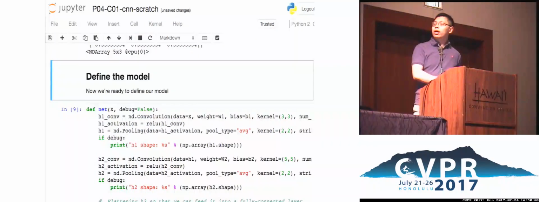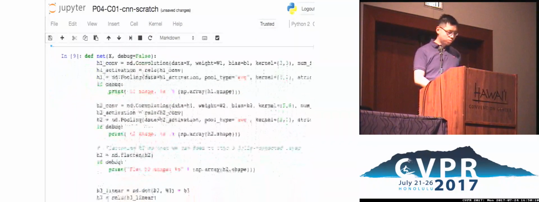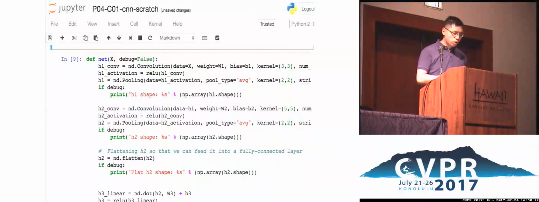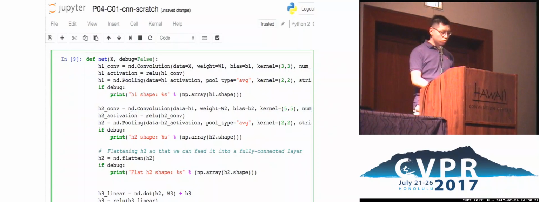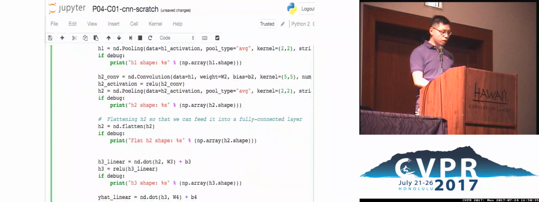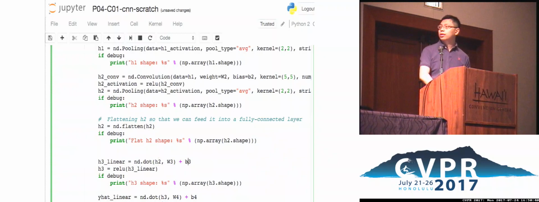So now we can define the model here. Given all these parameters, I can chain the convolution, ReLU, pooling, then convolution, ReLU, pooling, and a flatten. Because the last convolution output is a 3D NDArray, I can flatten it into 2D, then feed it into the fully connected layer, which is just a dot between H2 times W2 plus B2, B3.